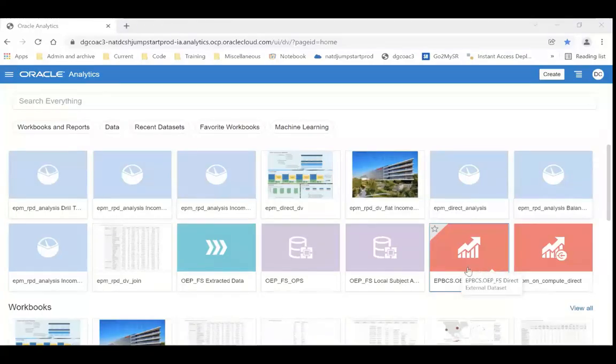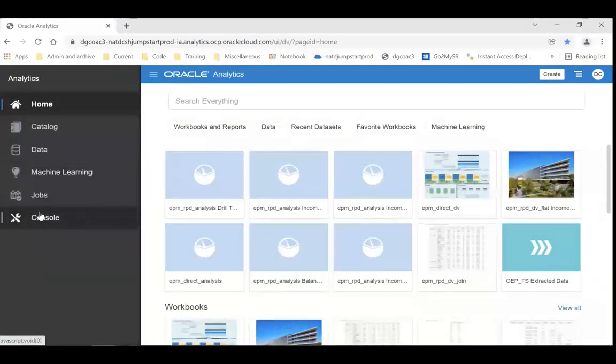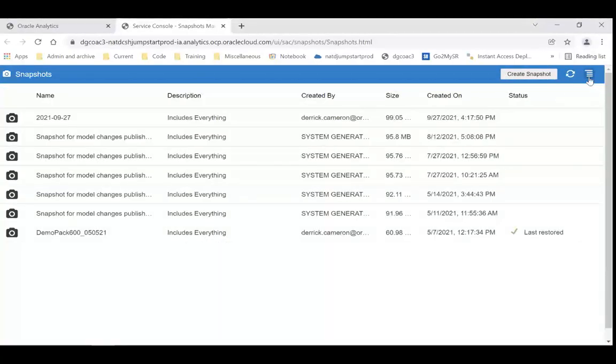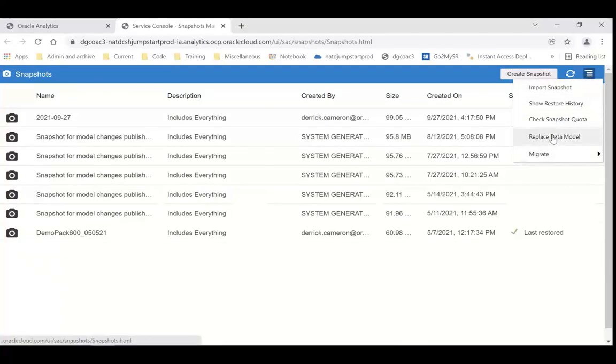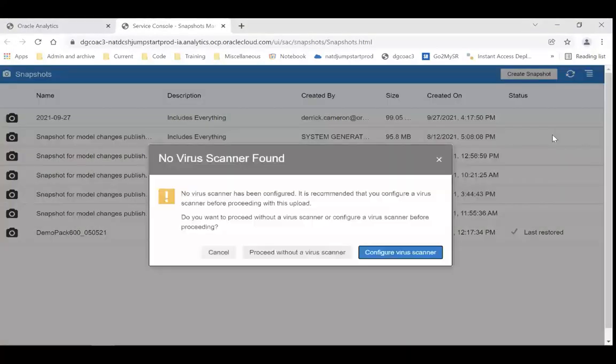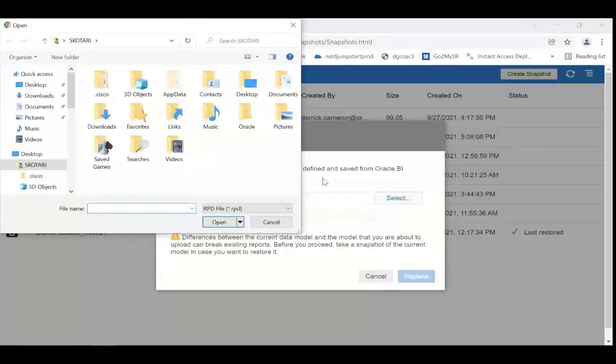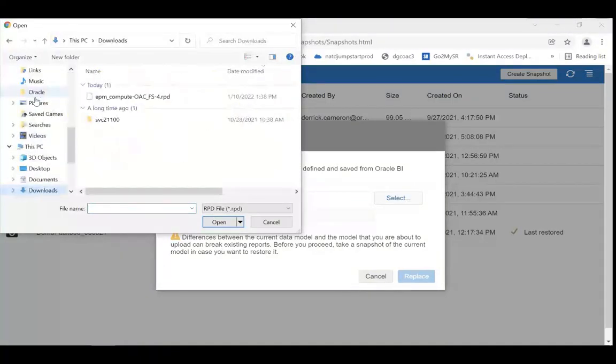So now we have the model, we need to publish it up to OAC. And to do that, we're going to go to the console. So we'll go into snapshots. And in snapshots on the upper left here, you'll see a menu and it'll say replace data model. Select that. You can ignore this configure virus scanner, proceed without a virus scanner, select the file. I've got mine in downloads, select it here, open.